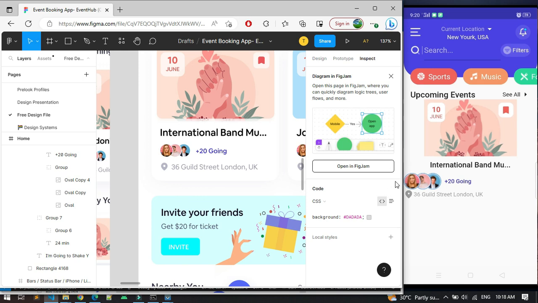So the image quality is not good. Our first focus is to make the design according to this Figma design, so you can replace it later.